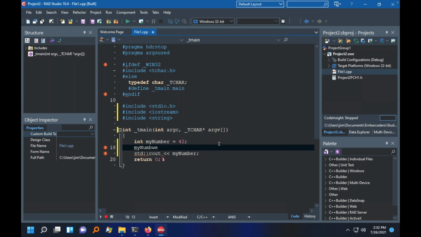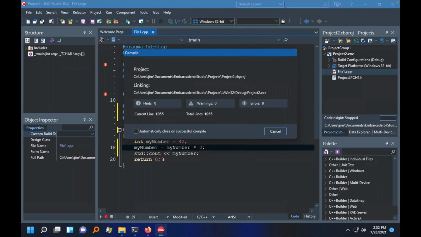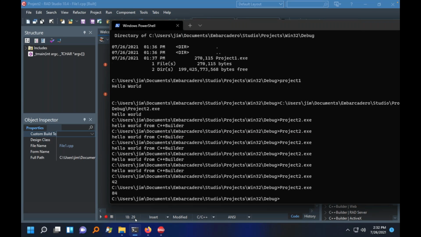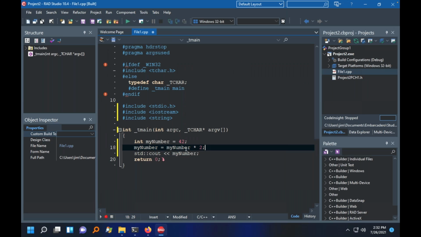And I can then do standard arithmetic with this. My number equals my number times 2. Oops, and then I'll run it from here. Now it says 84. Okay, so my number is an integer. That's how you define this. It says this is an integer, not a whatever else.